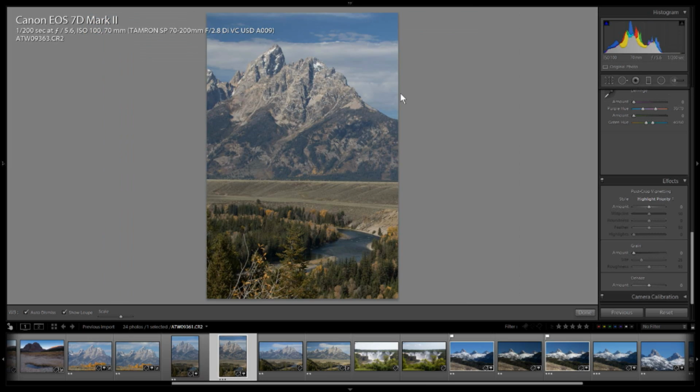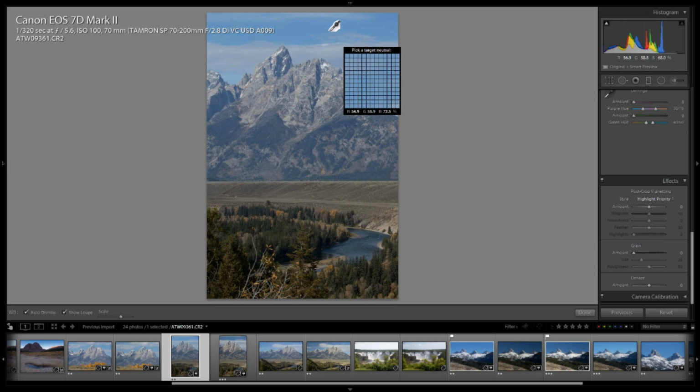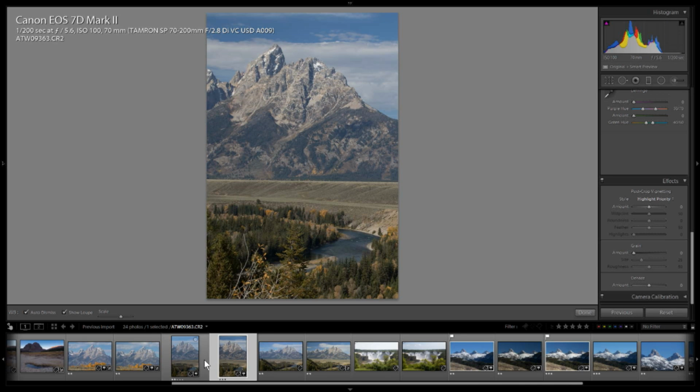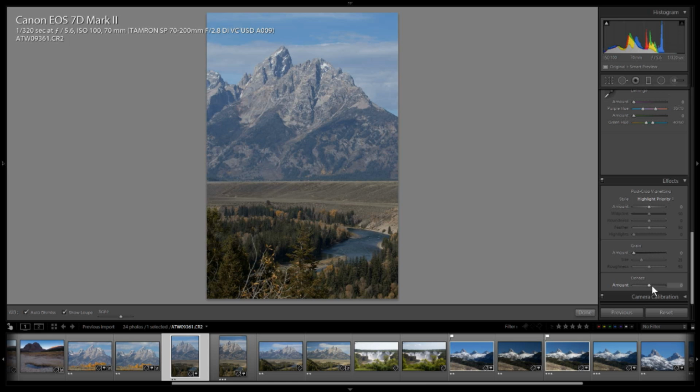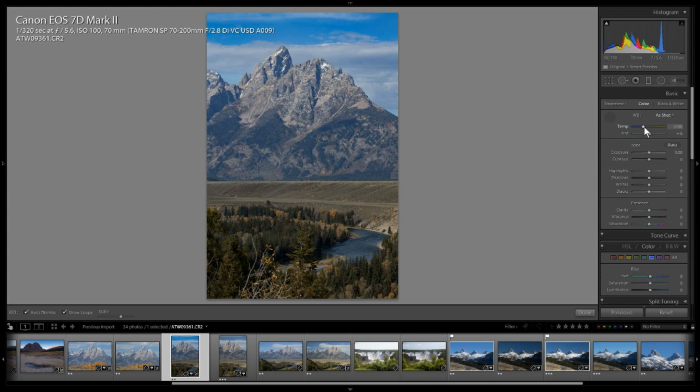Here we see a much more drastic difference in the sky. Here with the polarizing filter, the sky is a very dark blue. And here without the polarizing filter, it's much lighter. And again, we see some of the same things. The mountain needs to be dehazed some and warmed up.